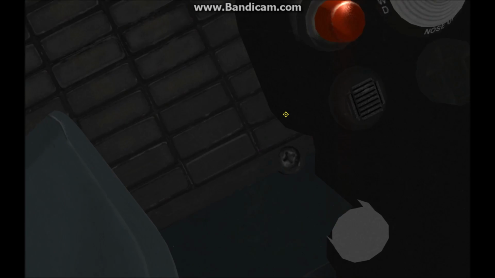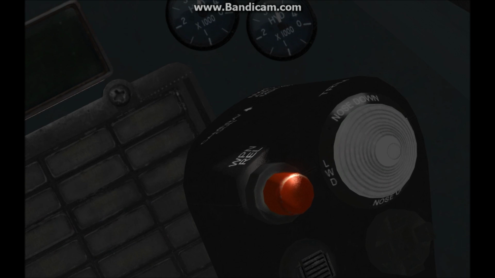you zoom in a little bit more. This is your weapon release button, otherwise known as the pickle button. This, you can barely see it here, but it says the cannon, camera, or gun. That will be the trigger right in front of it. And right here you'll see the nose wheel steering and missile select button. It's actually on the other side right over here.